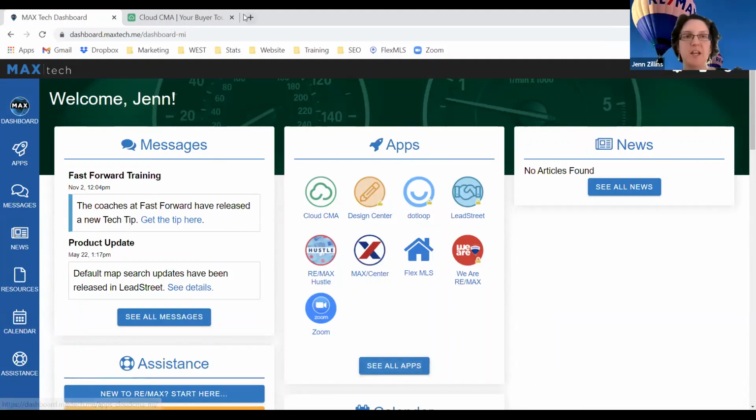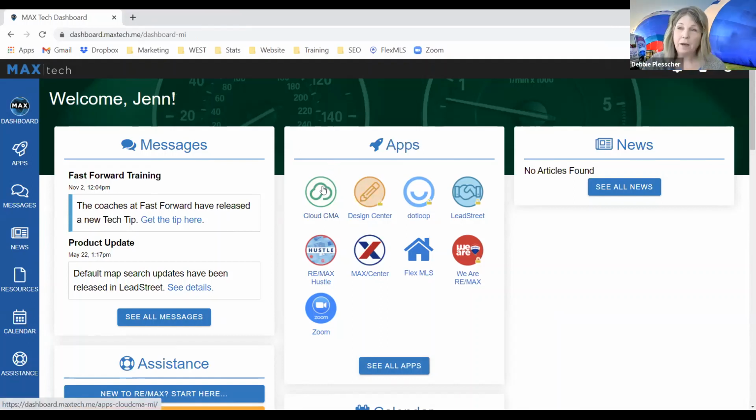So I'm going to go ahead and open CloudCMA, which is going to be under your apps right in here. It's a green icon. And Debbie, if you want me to clarify, just stop me anytime during the training. The only thing that I want to point out is if you have not signed up for CloudCMA in the past, you will need to go in through Lead Street first to sign up.